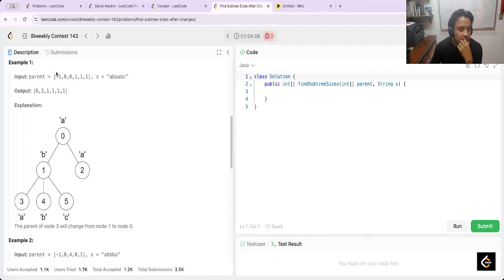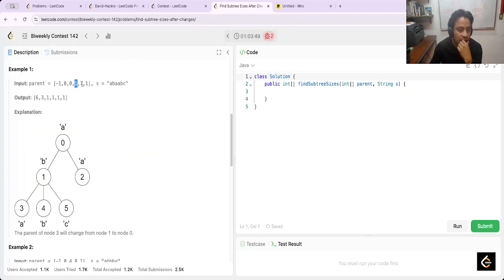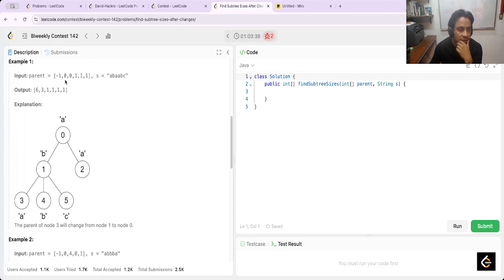For example, in this case, this is the parent of the first element, that is 0. The parent is 1, 2, 3. And it's not a binary tree, it's only a tree. The parent of 0, 1, 2, and 3, 4, and 5 is 1. And every letter represents this. The parent of node 3 will change from node 1.